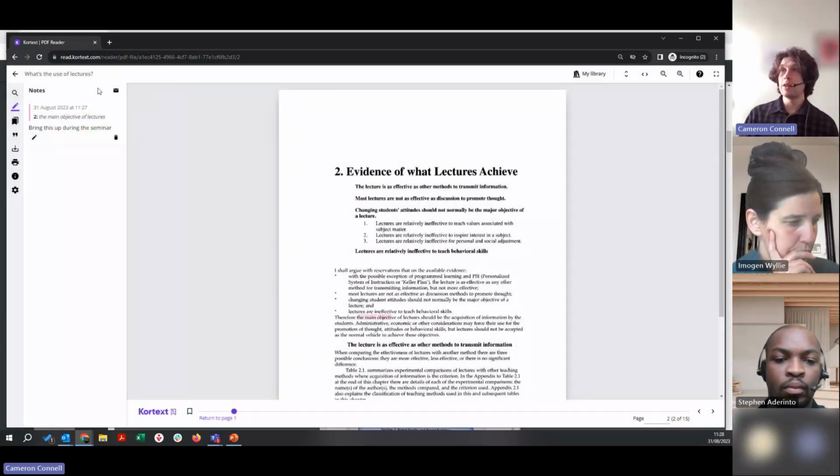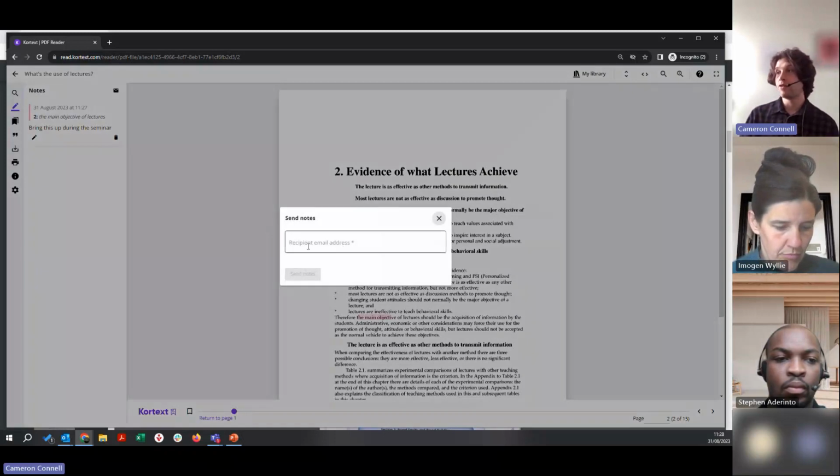Or you can send an email over. So if you click this icon here, you can enter a recipient's email address and send that over, and that will just come through as a regular email with a link with the notes available to view.